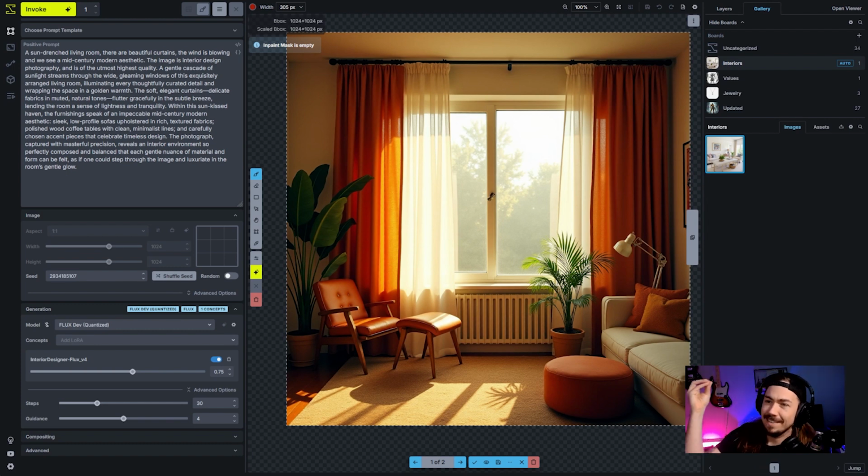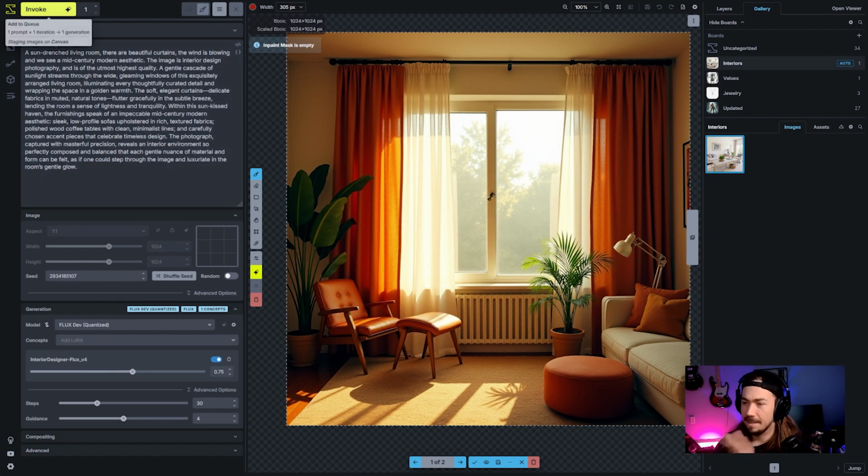A gentle cascade of sunlight streams through the wide gleaming windows of this exquisitely arranged living room, illuminating every thoughtfully curated detail and wrapping the space in a golden warmth. That's all I'm going to read because I don't know that I can get through the rest of it without chuckling. This is a very long prompt. We're going to see how the length of the prompt impacts this Flux output. So we'll do this same comparison, same seed before and after. We'll do 2 more generations.